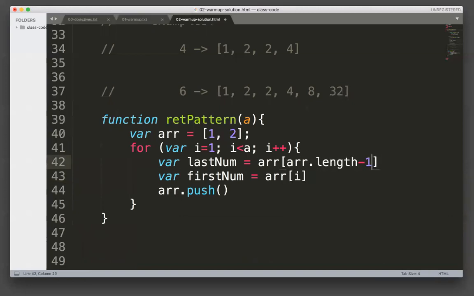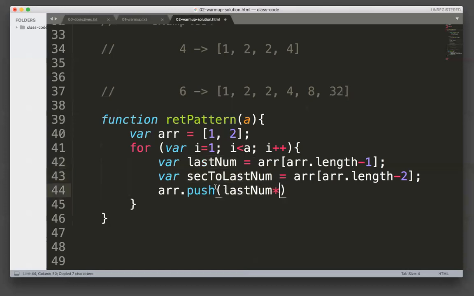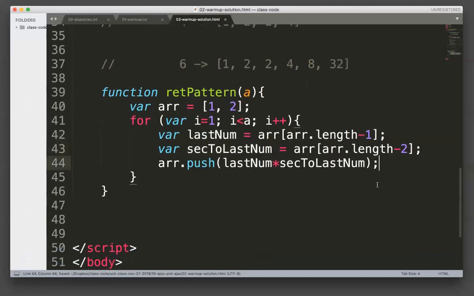R dot length minus 1, and this would be R dot length minus 2. And then I'll just multiply them, like last number, second to last number. So this is the second to last number, and this is the last number. Push. You can do R of I also. Okay, I'll do that one next.